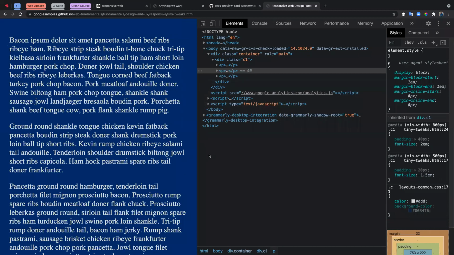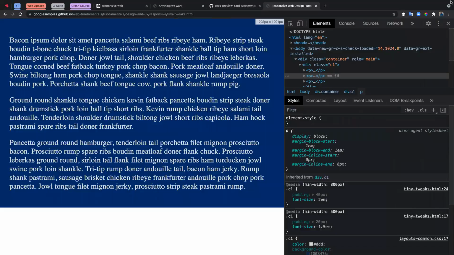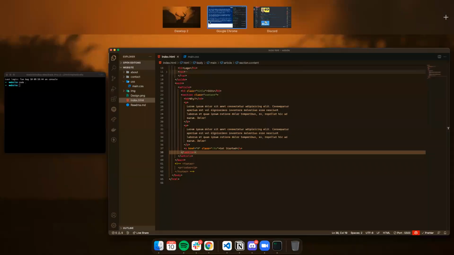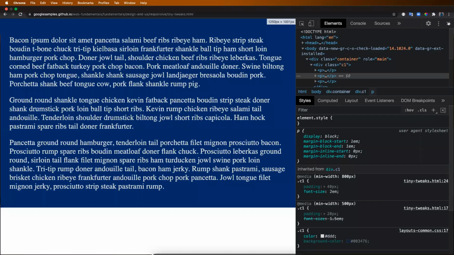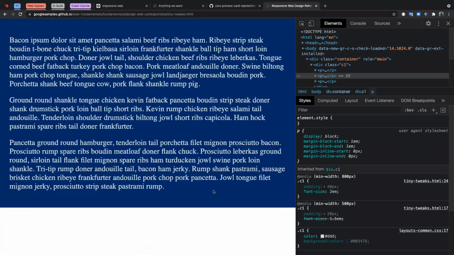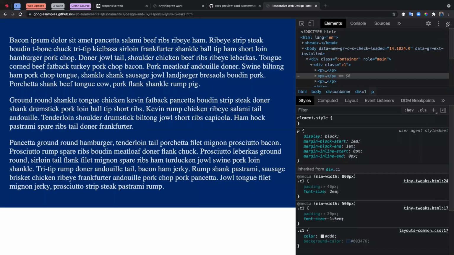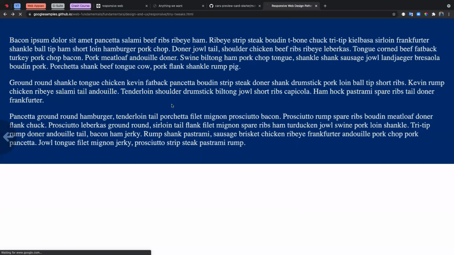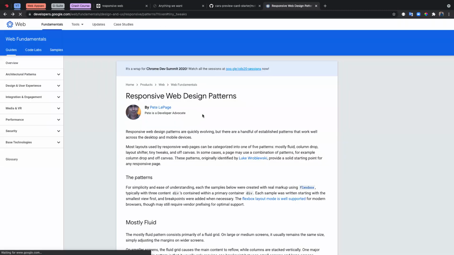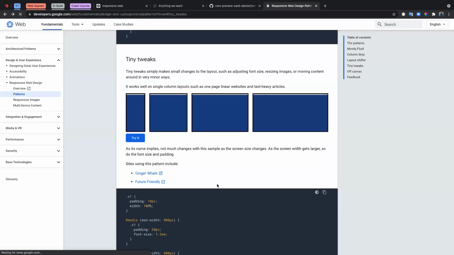So this is another pattern, where you have something called tiny tweaks. You just tweak the UI just a tiny bit, maybe increase the font size and the paddings, or reduce them, or the margins and stuff like that. Okay, so those are all options that you can do to make your page responsive.